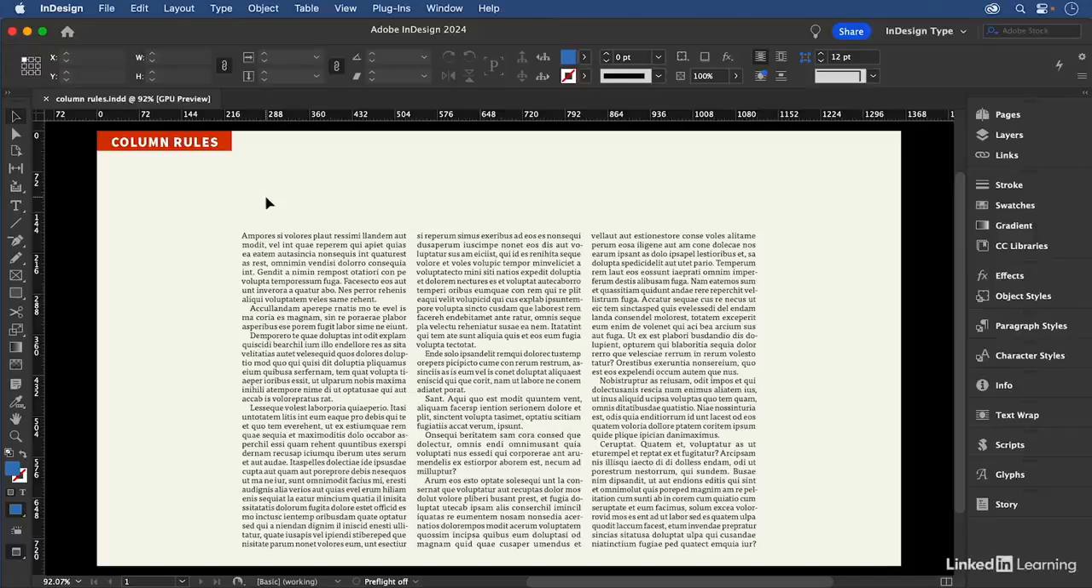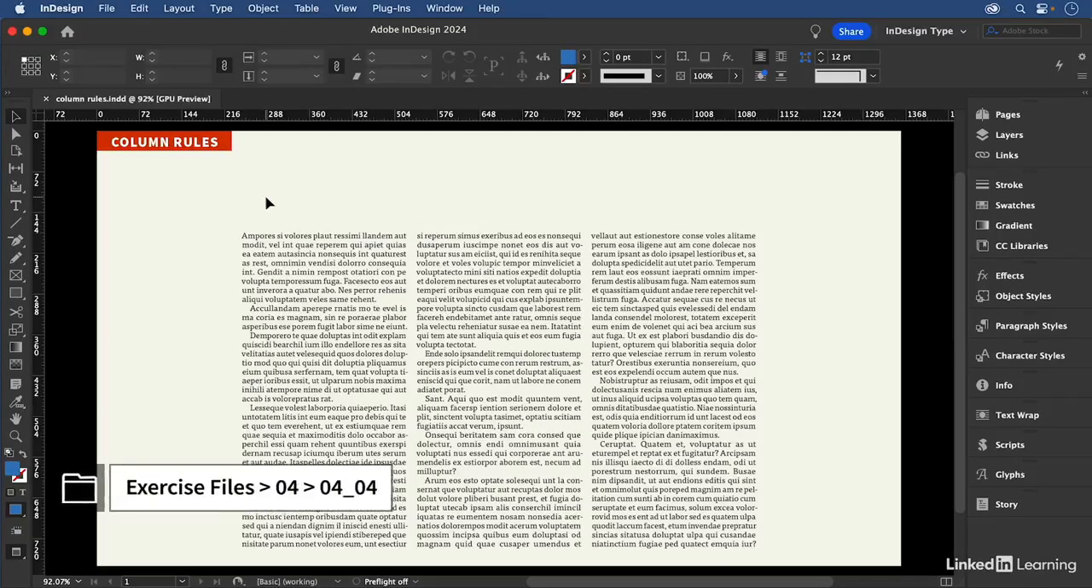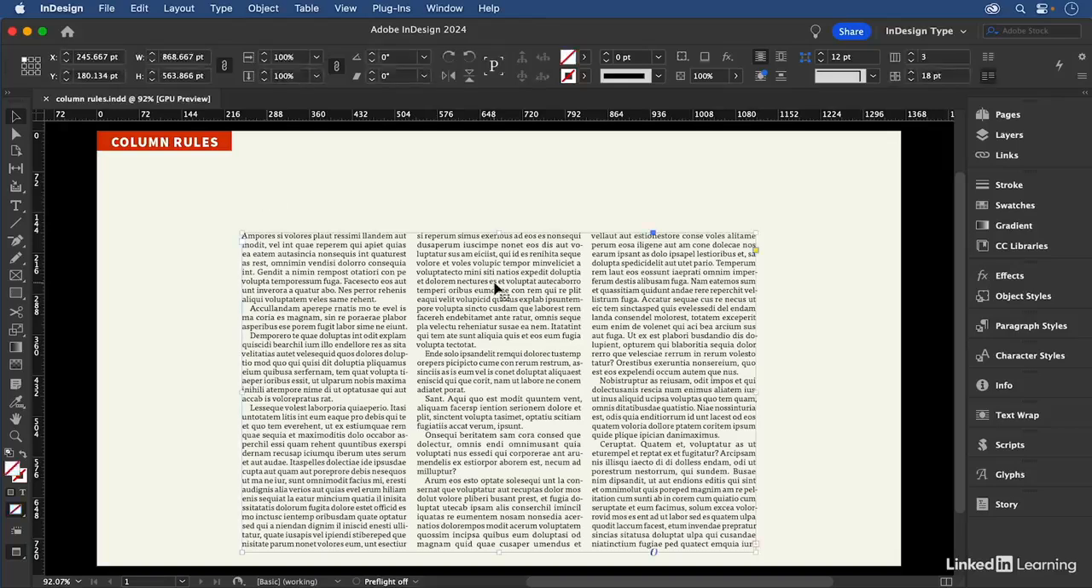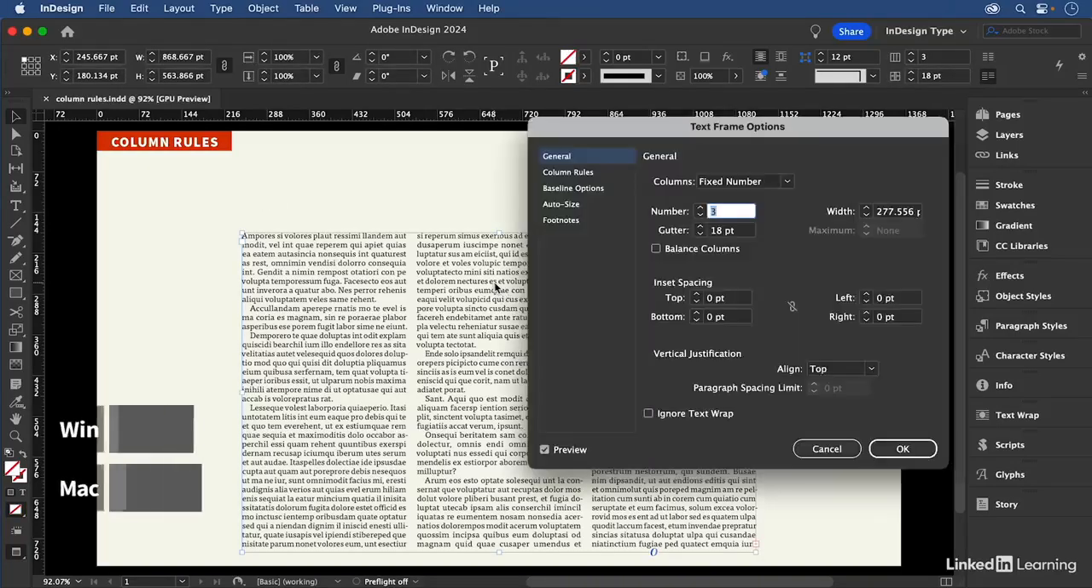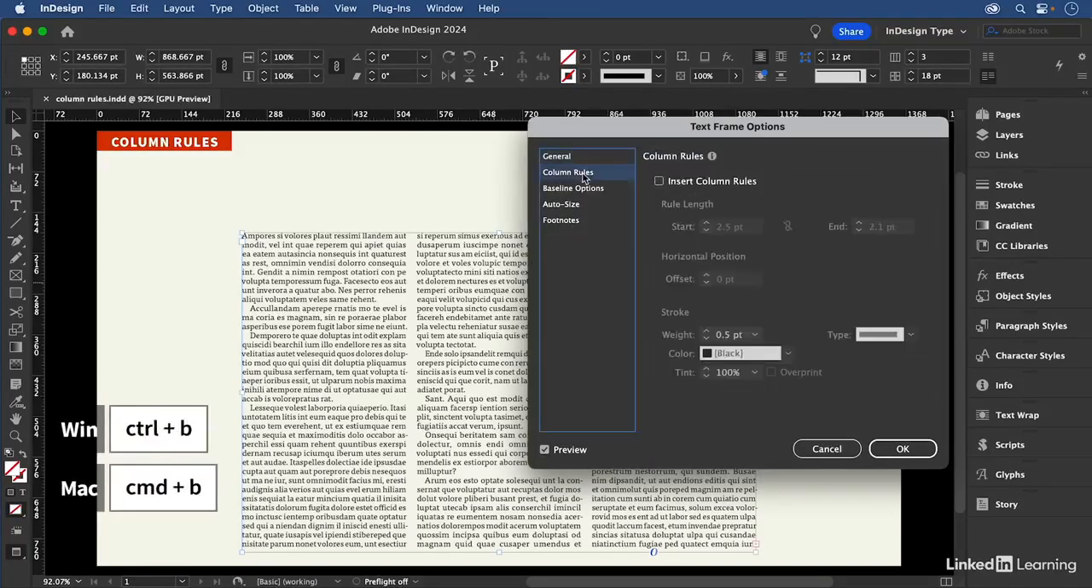Another option we have in text frame options is to add column rules between the columns of a multi-column text frame. Another reason to use a single frame and divide it into multiple columns rather than multiple threaded frames. So I can select this frame, Command or Control B, to come to text frame options, column rules. I'll just turn that on.